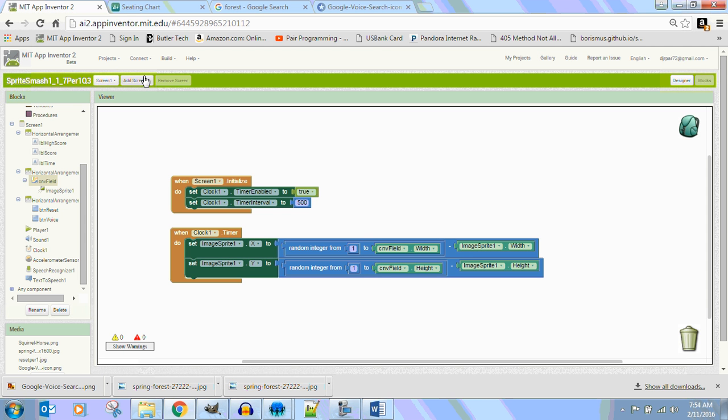Okay. Unfortunately, my background image didn't show up yet. Are you with me? Is that seeming to be working right? Yeah. So that algorithm right there is working. What about that speed? Is that fast enough? Too fast?